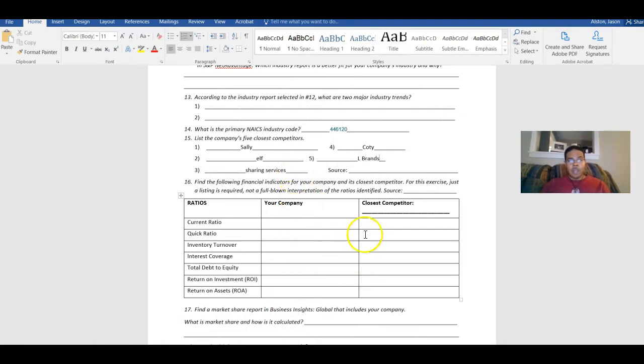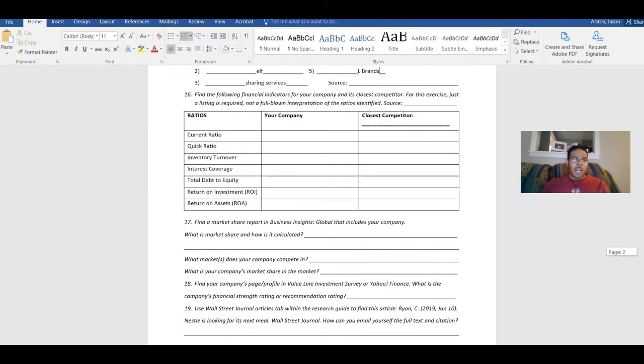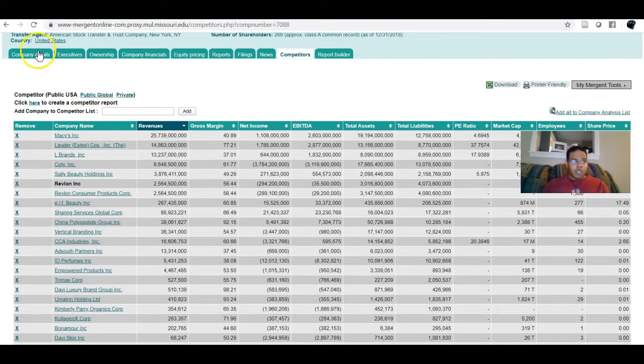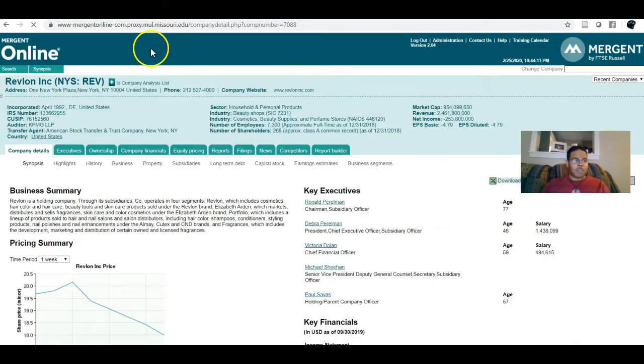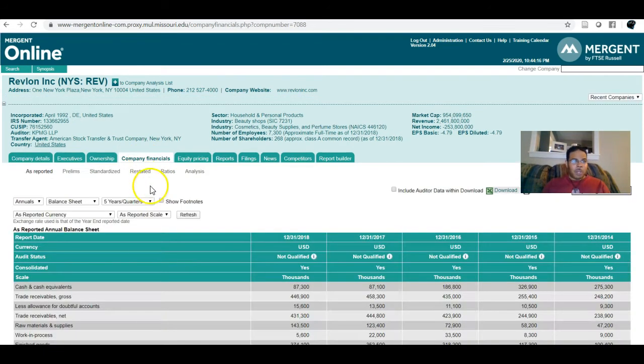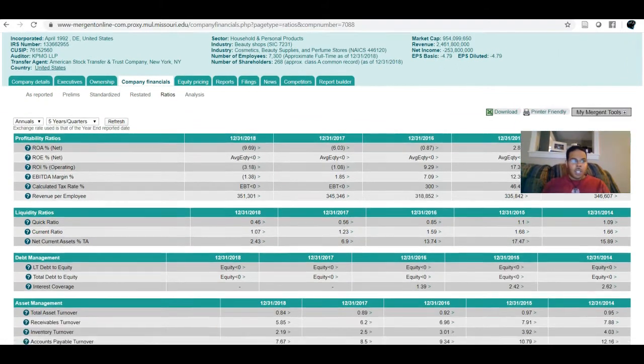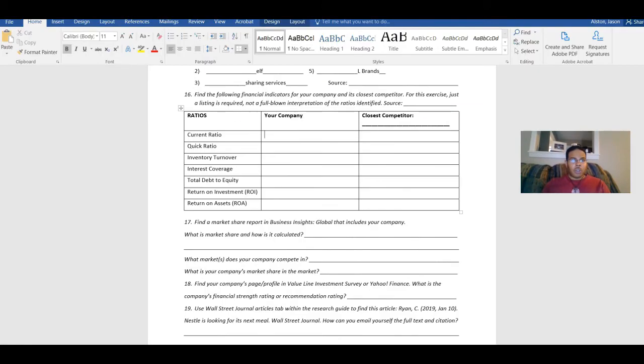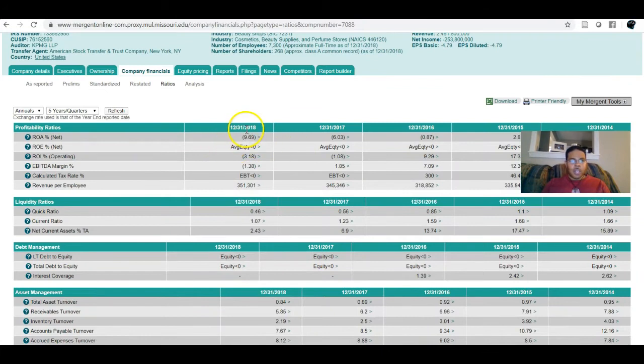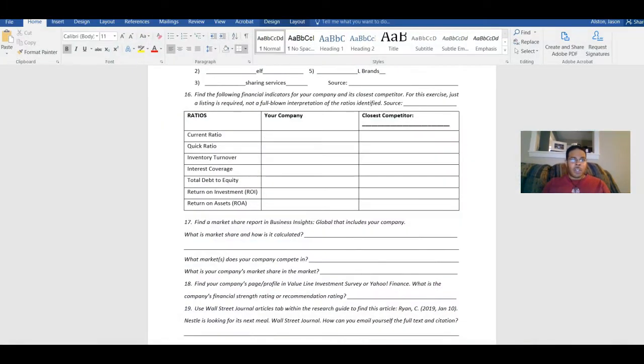Okay. Now, I'm only going to do Revlon itself, because you will see how competitors work once I do this for Revlon. So just for the sake of being brief, I'm not going to do the closest competitors. But to get to our ratios, again, we're going to stay in Mergent. Man, this is getting very Mergent heavy. Whoops. I didn't mean details, I meant financials. So we'll go to the company financials tab, and then we'll go to ratios. And you'll see these various ratios here. And unfortunately, it looks like the latest thing we've got is 2018. We haven't gotten our 2019 data yet. It's coming, it's just not there yet.